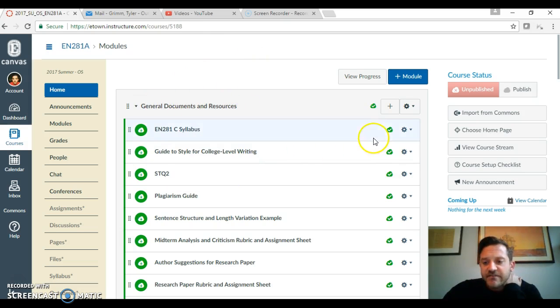So when you log into Canvas, our home page is actually going to be the course material. It is the modules section, if you are familiar with Canvas. The first section I have here is general documents and resources. The syllabus is there, the style guide for college level writing, and the STQ squared.